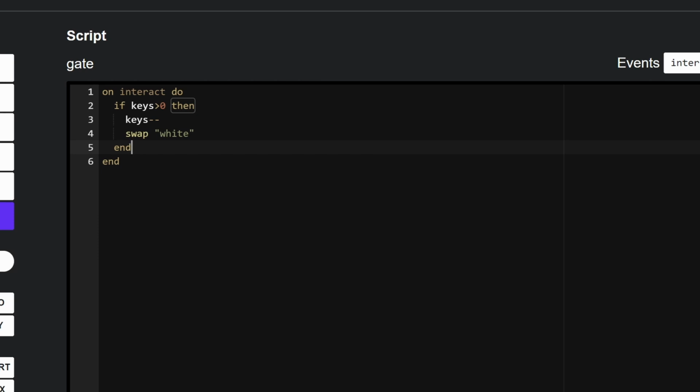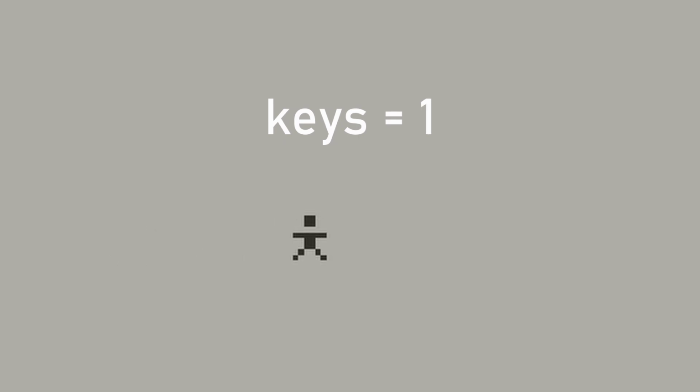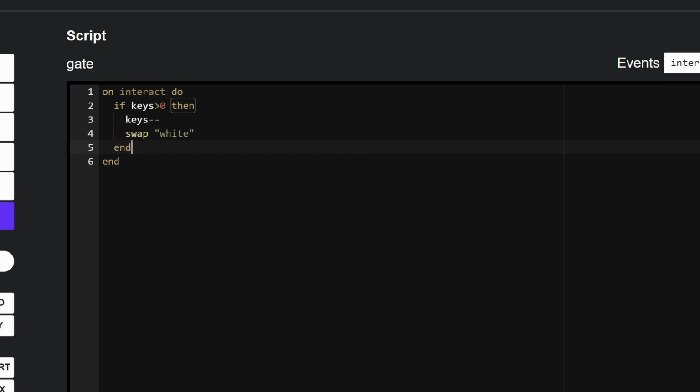The reason this works is because of how Pulp items are set up. The default behavior is that whatever the item's name is, you can add an S to the end of the name, and Pulp will automatically increment a variable with that name. If the player doesn't have any keys, a good practice is to have some feedback, so we can add an else statement and create a dialogue by calling the say function.